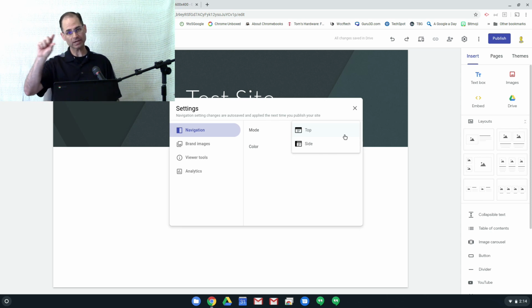The default is to have that at the top. That works, in my experience, reasonably well if you have a small number of pages. As you start to build a bigger and bigger site, you get too many links up there in the navigation at the top, and it becomes kind of a mess. Then you want to have sidebar navigation.